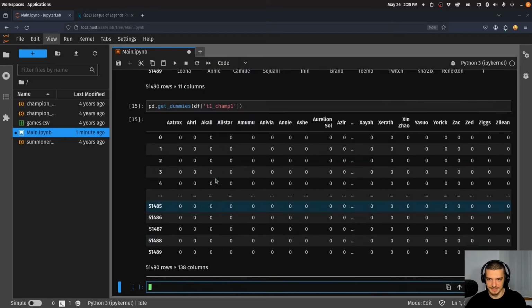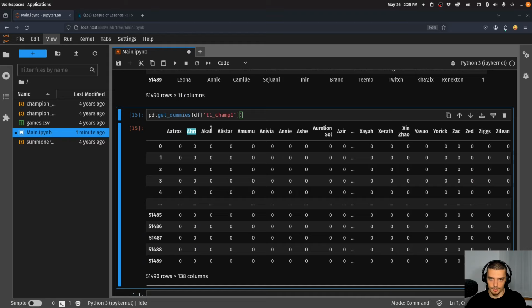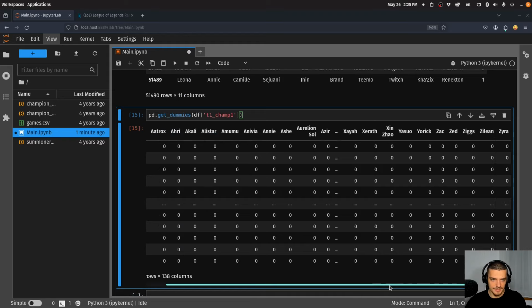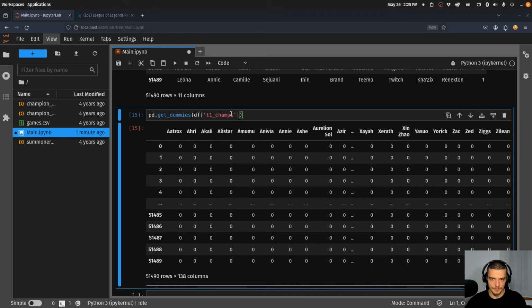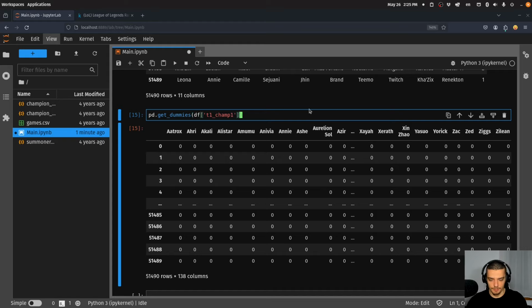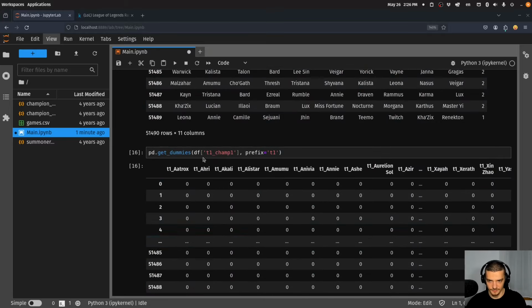And this will result in this. We will get Aatrox, Ahri, and so on. All the champions as a column with zeros and ones. Almost all of them are going to be zero, and the ones picked are going to be one. And what we want to do, of course, is we want to use a prefix. So we want to say prefix is equal to team one, because, of course, this is the first part.